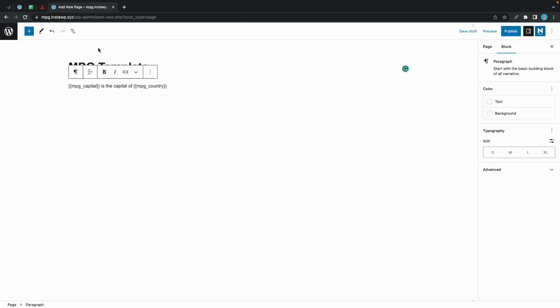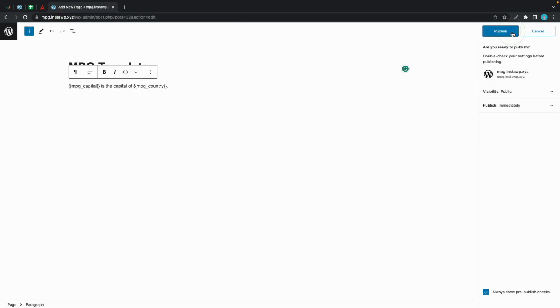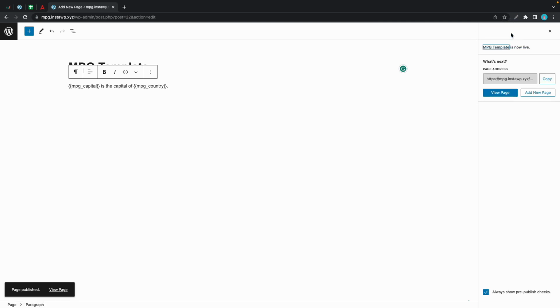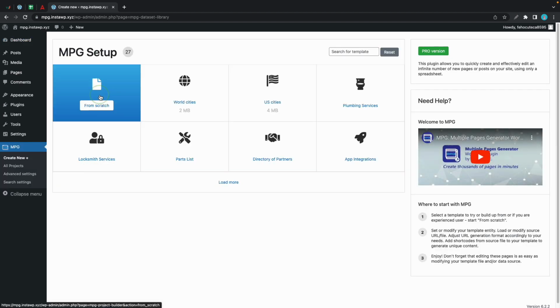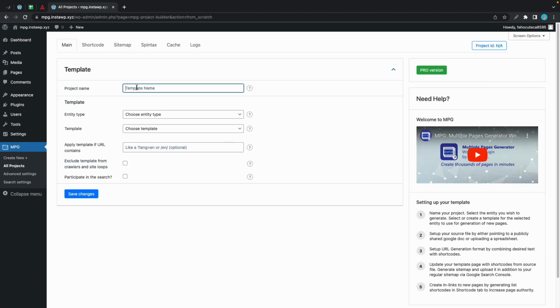All right, so now we just want to make sure that we go ahead and publish this page. And once it's done, we'll go back to our WordPress dashboard to create our MPG project. So we'll hover over MPG and click on create new. We'll create one from scratch. So now we need to name our project. We'll just call this something like MPG countries. And for the entity type, we'll use the same one as our template, which is pages.